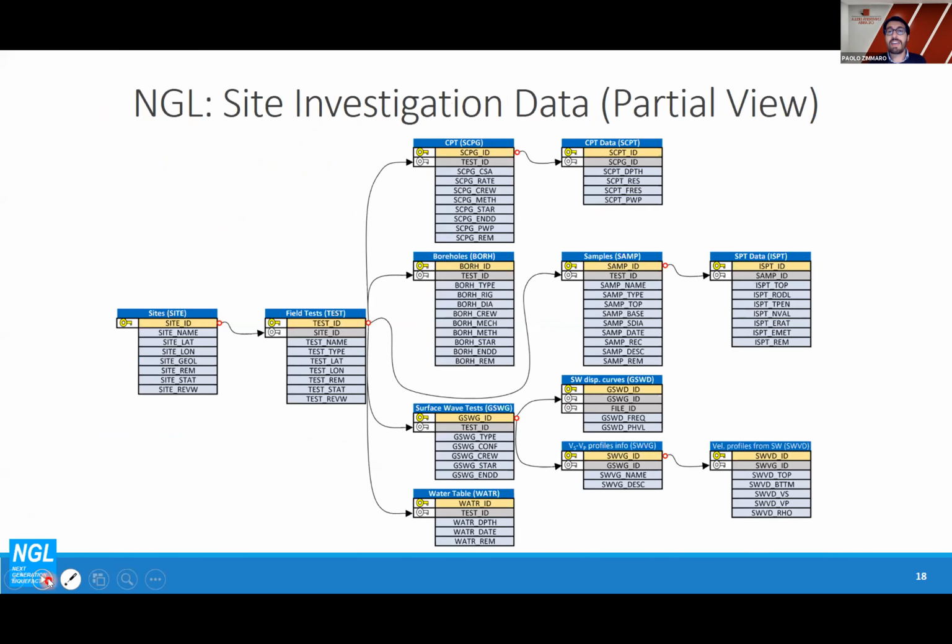So here I'm showing you a snapshot of what a schema can look like. In this case, we have site investigation tables for the Next Generation Liquefaction database. So we start from the site, then we have a field test, the site ID is a foreign key in the test table, and then we have a bunch of different tables using a test ID as a foreign key for CPT, boreholes, surface wave test, the water table, and so forth. And then we have data tables that are kind of down the road. So all of this is what's reported in a schema.